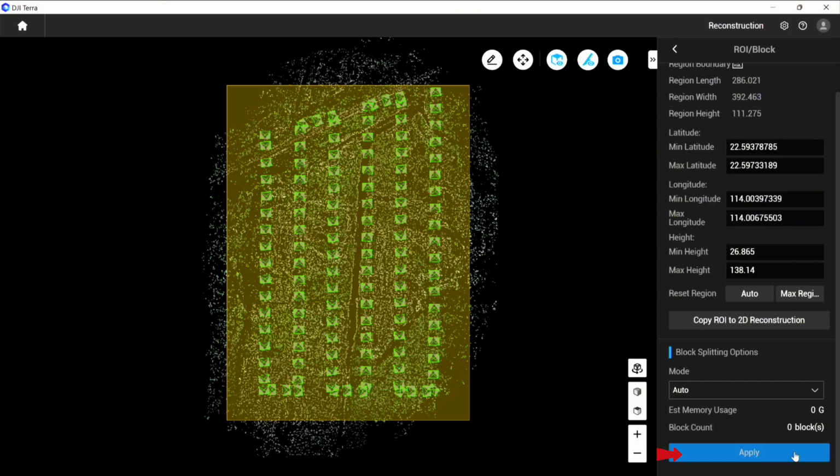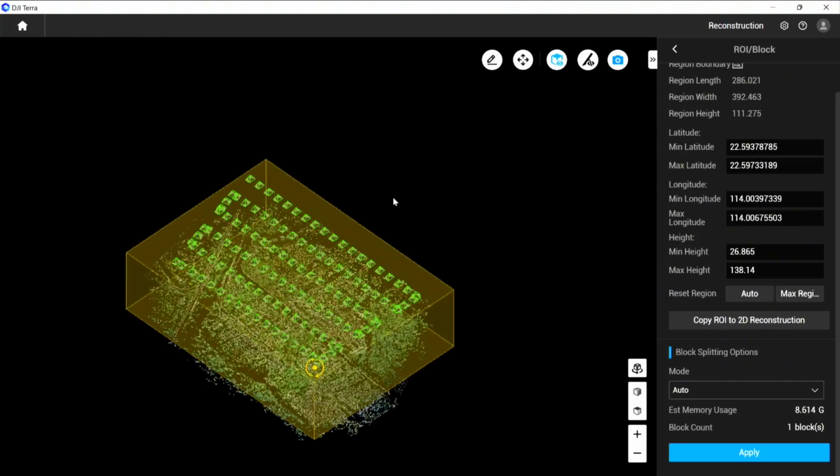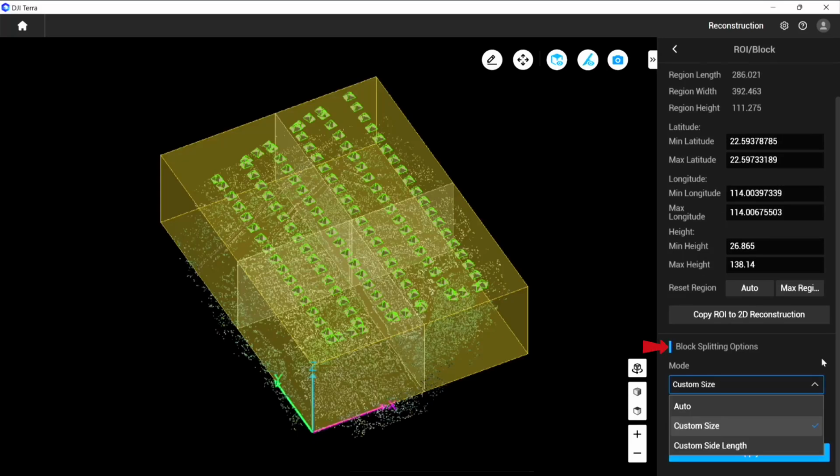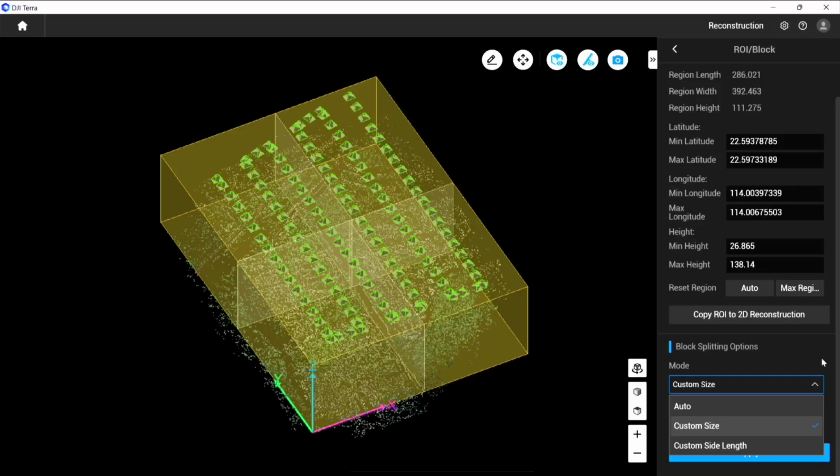After the ROI is set, click Apply. You can rotate the model for an overview. Block splitting under 3D reconstruction allows you to change the size of a block depending on your computer's memory. You can change the block splitting mode to auto, custom memory size, or custom length.